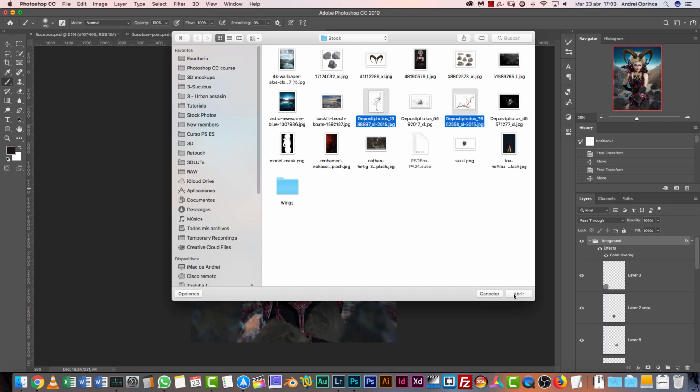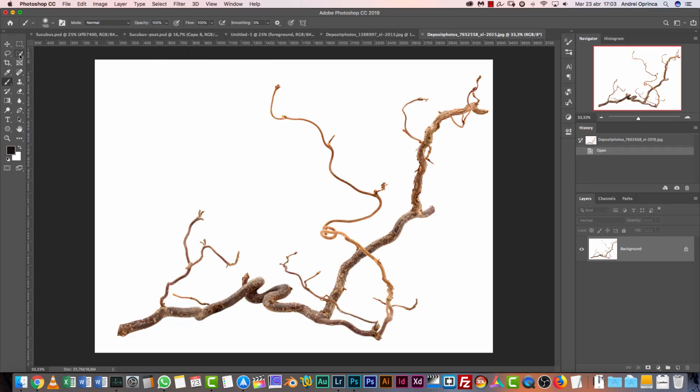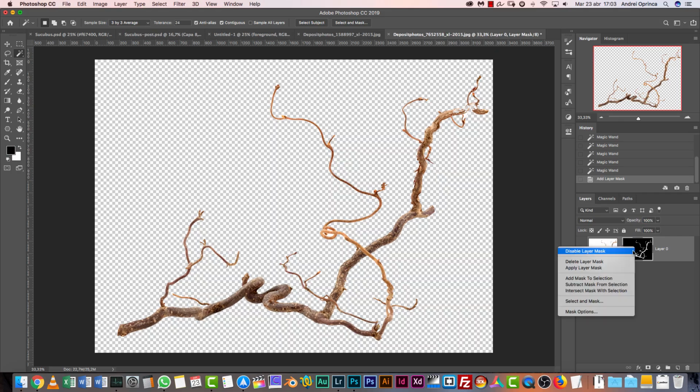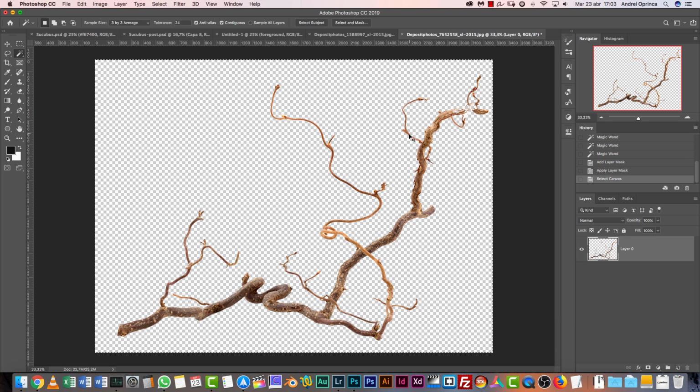These two files. Just get the magic wand tool and click on the white background to select it. And I'm going to remove it. Alt click, apply layer mask. Now it's not the best selection in the world.